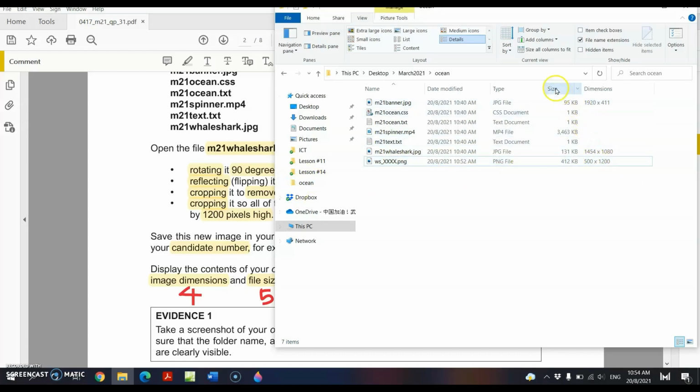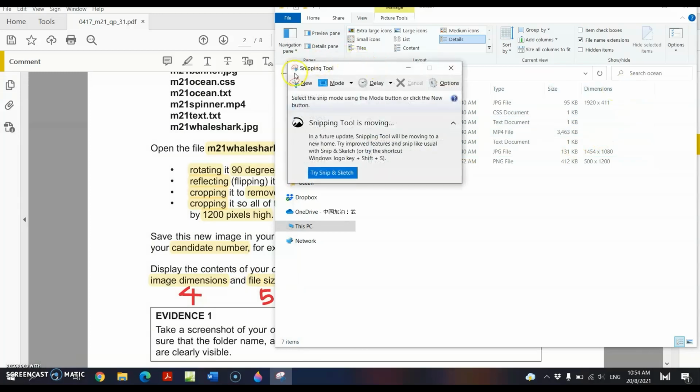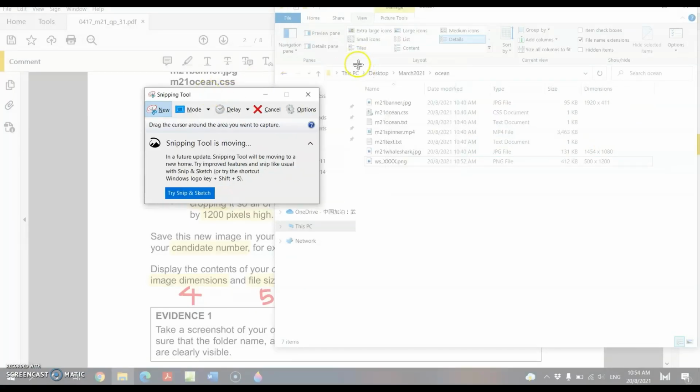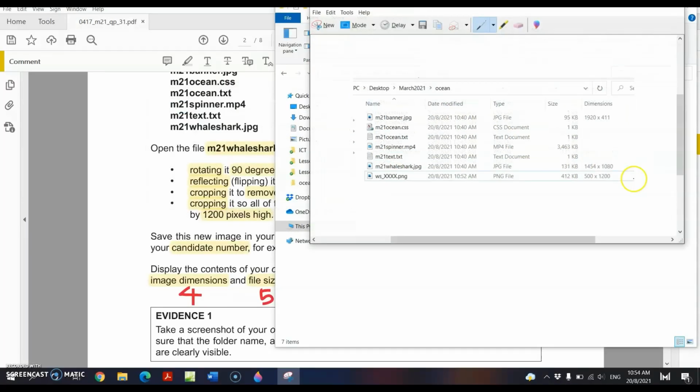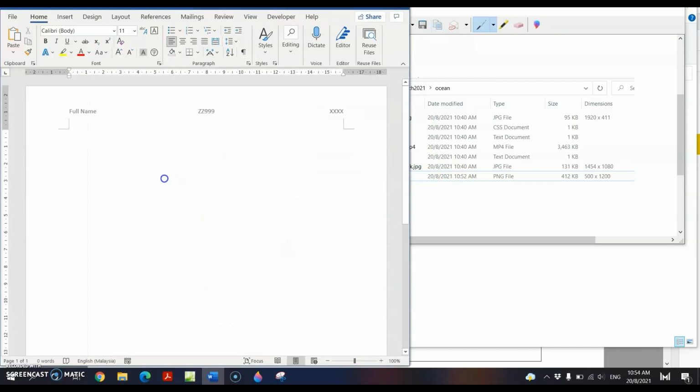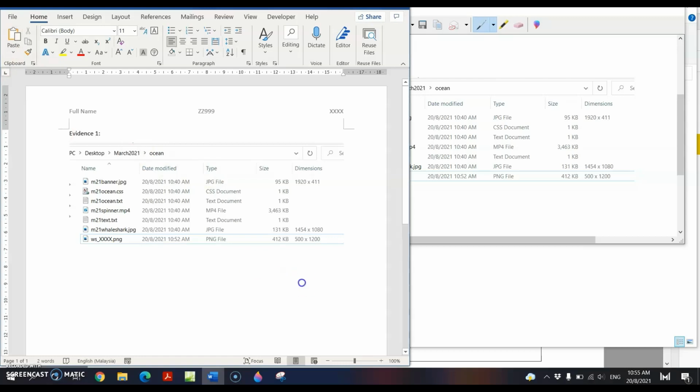Then the file size, so this is the file size. So this is what you have to provide in your evidence. So I will take the snipping tool to crop and capture this. Here your marker will check the file folder name, the file name, file size, image dimension, and the file extension. So copy this image and put it in your evidence number 1 in your evidence document. So this is how we can prepare the evidence 1.